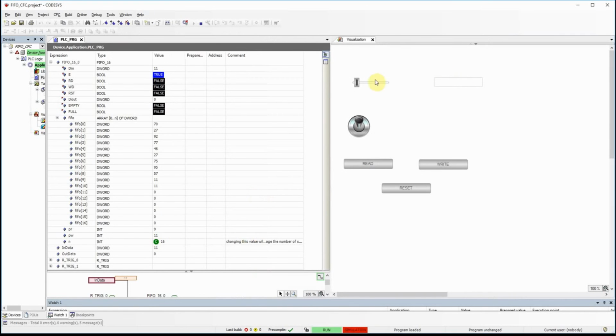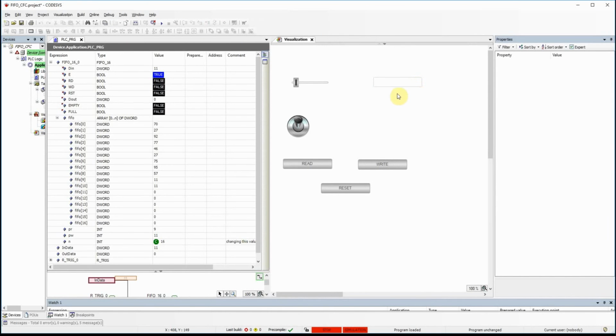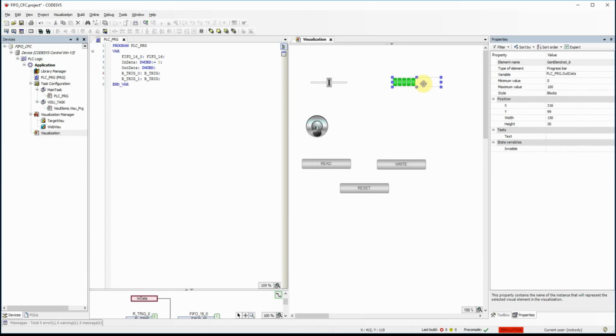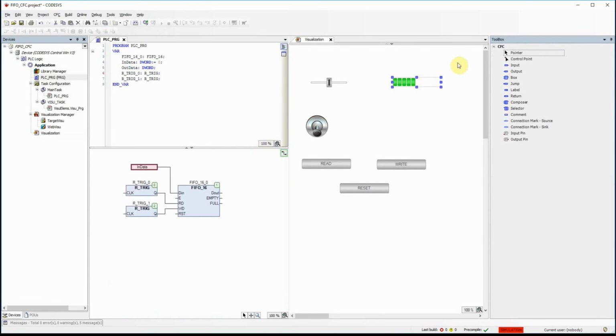One more thing is that the element that I have put here, the progress bar, didn't work properly, and I guess it's because I haven't associated it with the proper data. This out data should be associated with the output of the FIFO, and that's something that I didn't do. So again, you can do it on your own.